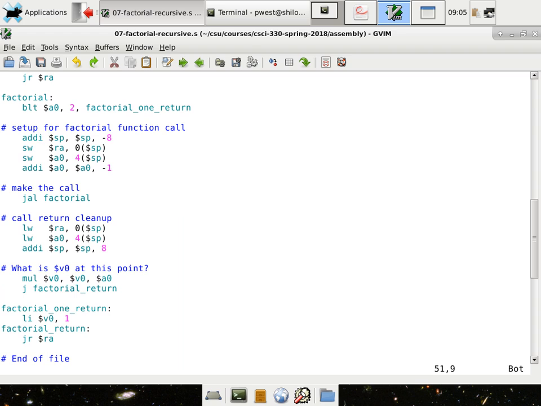Let's say it's something higher, like, I don't know, 5. Well, we need to first call the factorial of 4, right? So we need to set that up. We're going to increase the stack pointer by 8 bytes because we want to store the return address and our argument that we had, which was 5 coming in.